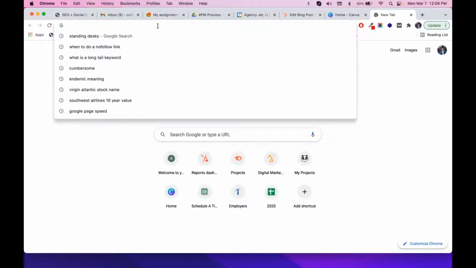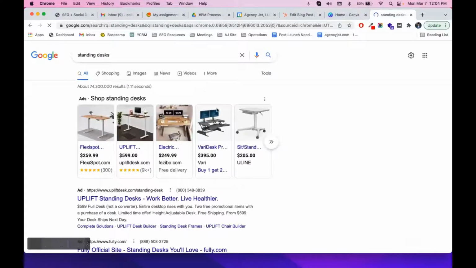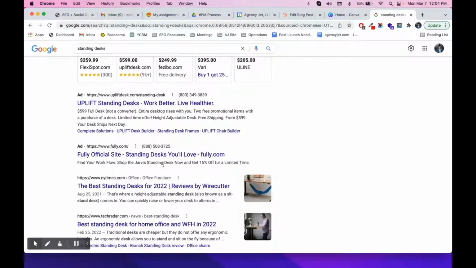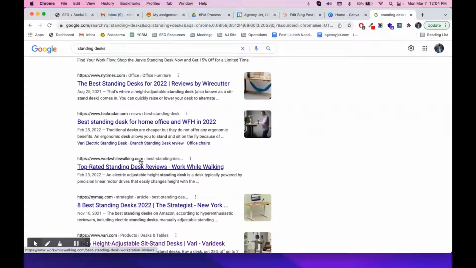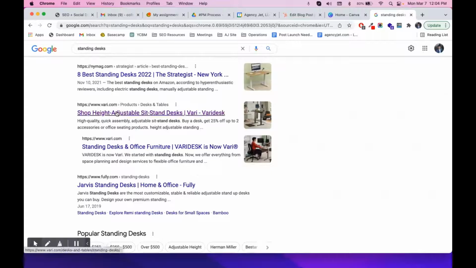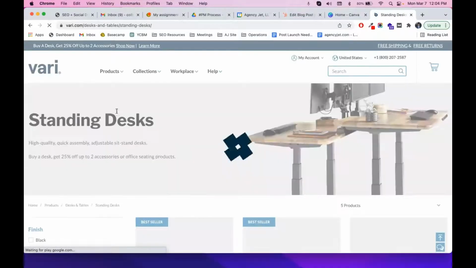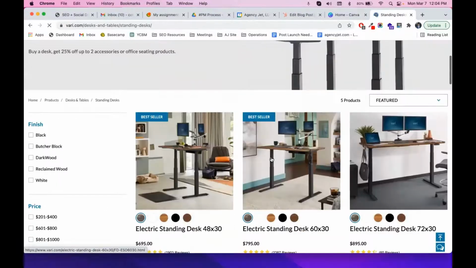So if I want to rank for a keyword like standing desks, I'm going to go ahead and type that into Google and look at page one and see who's currently ranking there. You have a couple of ads, a couple of forums and articles from New York Times Magazine, that sort of thing. But then there's Vari right here, which is a company, and they're on page one. So clearly they're doing something right. I want to see what it is they're up to.